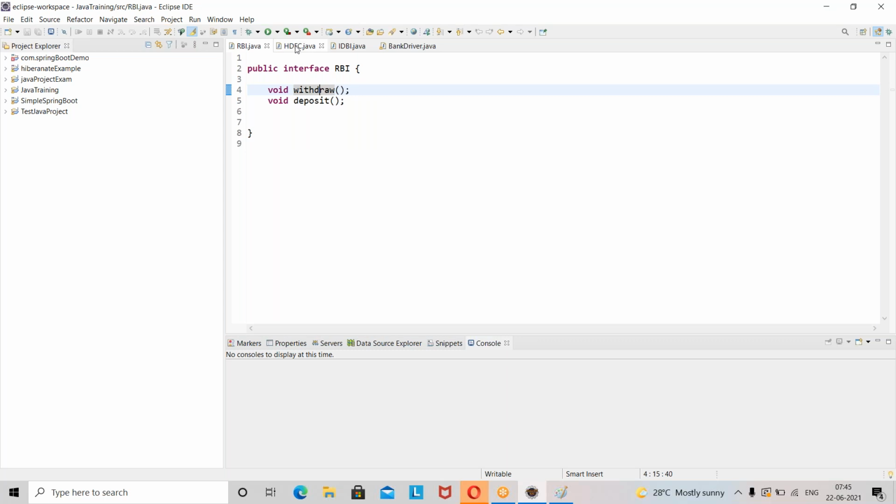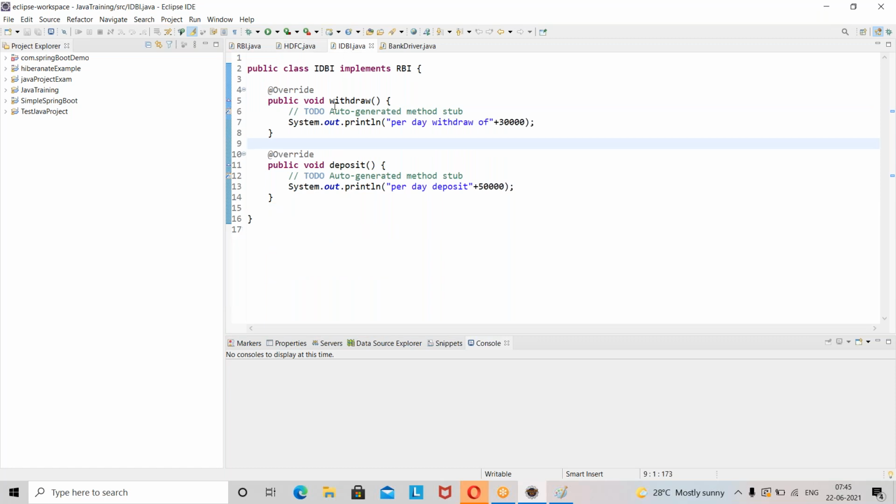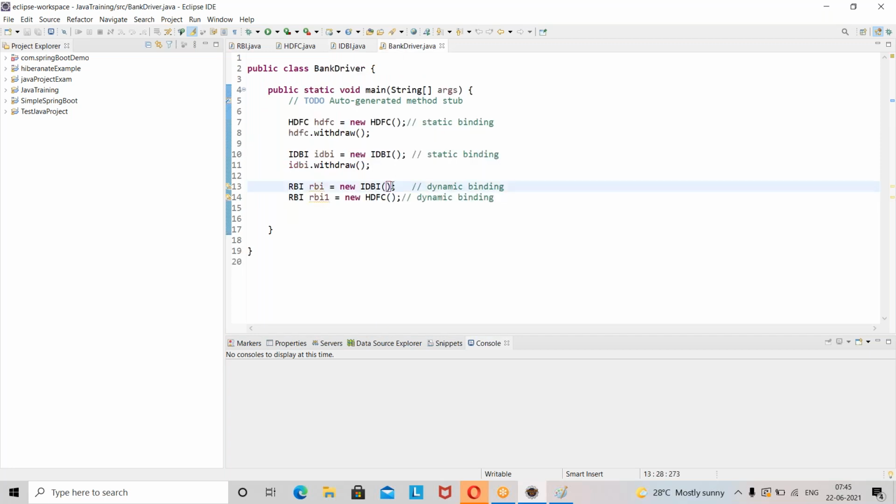So your HDFC is implementing RBI, so it has to override withdraw and deposit, and it will provide the logic. In the same way, IDBI implements RBI and overrides withdraw and deposit. I think you know what overriding is: writing the same name and same signature. Here I have created HDFC, and here RBI.